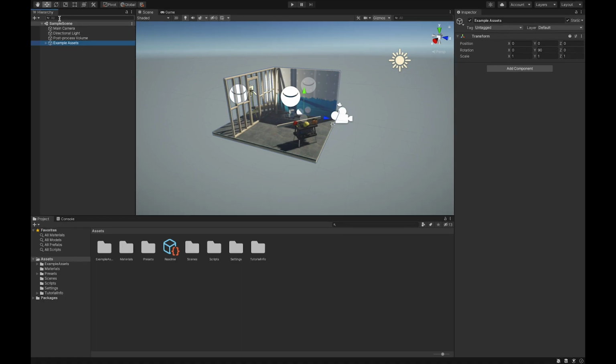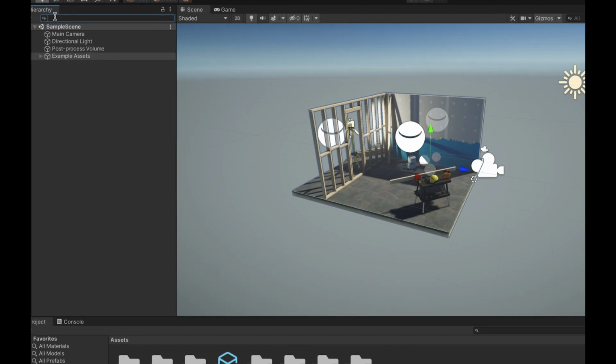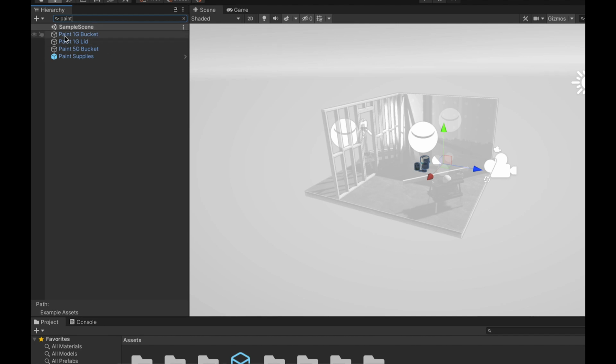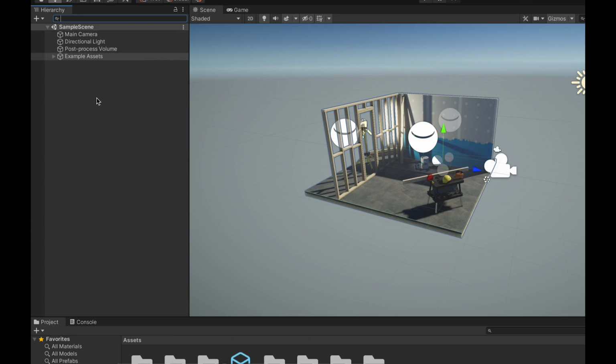Note there's this search bar here. So if I was to click in there and zoom in a little bit, and let's say I want the paint can, so I just type in paint. You'll see that it basically just shows me all the things that have the word paint in there, and it grays everything else out. So I have this really nice way of finding something, as long as I've named it well in my scene. Okay.